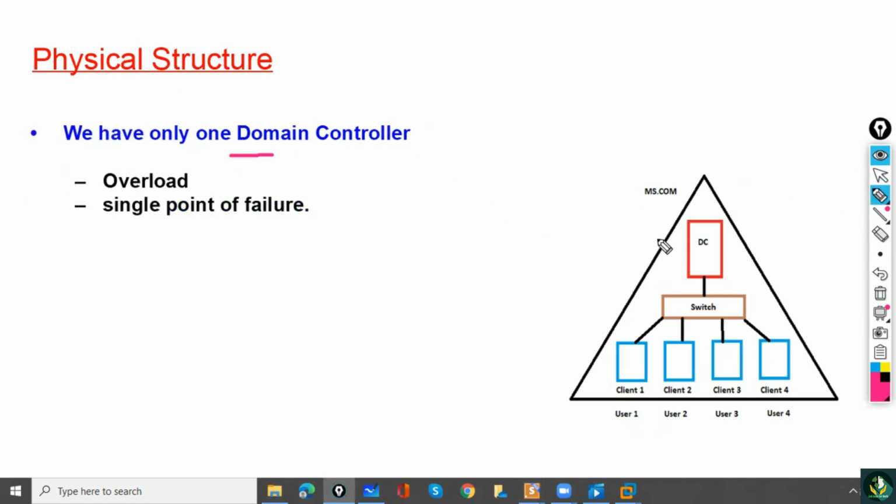And guys, we have only one domain controller, which is 10.0.0.1 in our environment. So if you have hundreds of users, and all the hundreds of users log in with this one domain controller, it will have the overload. This is the first problem, and there is a single point of failure. If this domain controller goes down, these users won't be able to log on to their computers. These are the problems when you only have one domain controller.